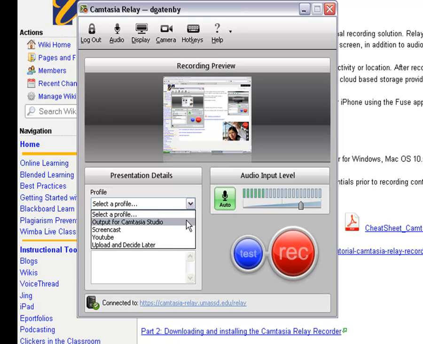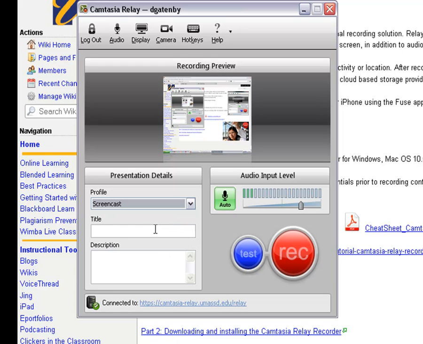If you're a Studio user, you can use Camtasia Relay to record the screen, and it'll save as a Camtasia CamRec file. And if you're a Studio user, you'd be familiar with what they are. Or Screencast or YouTube. Both offer free storage, but today I think we're going to choose Screencast. There's also the upload and decide later option, which if you're not sure which output method you want to use, you can choose upload and decide later, and then log into the Relay server and choose which profile you'd like to use. So I'm going to say Screencast.